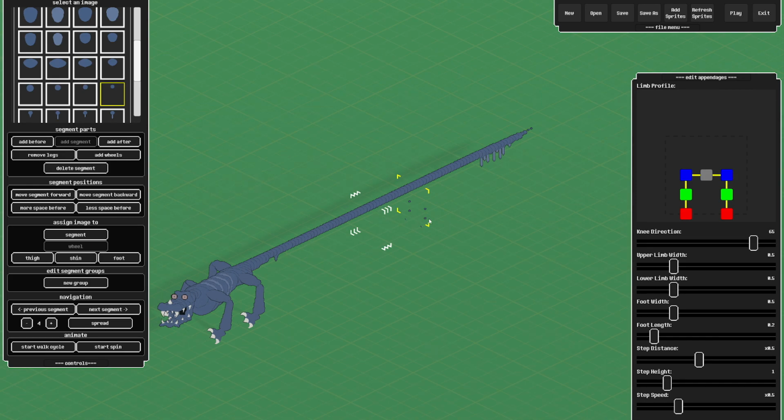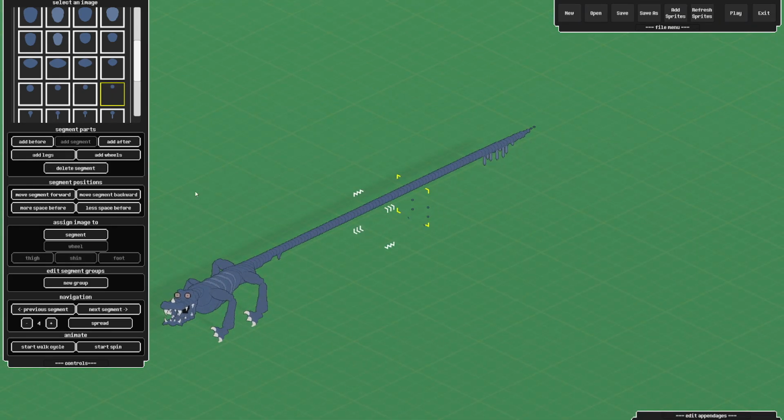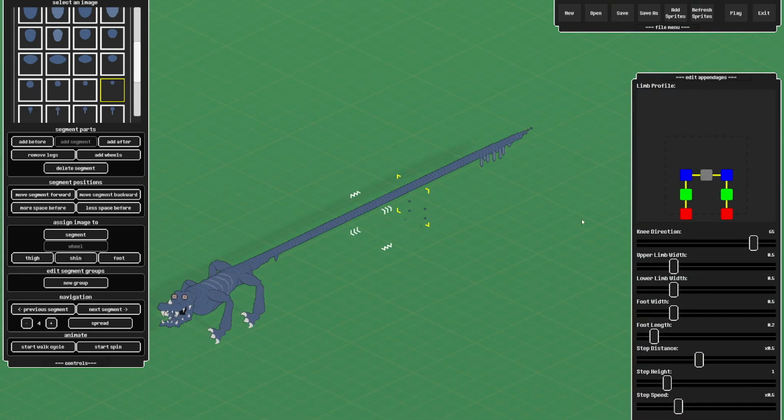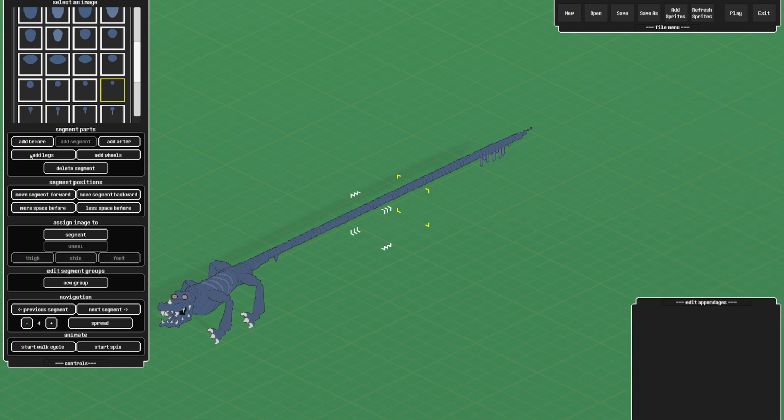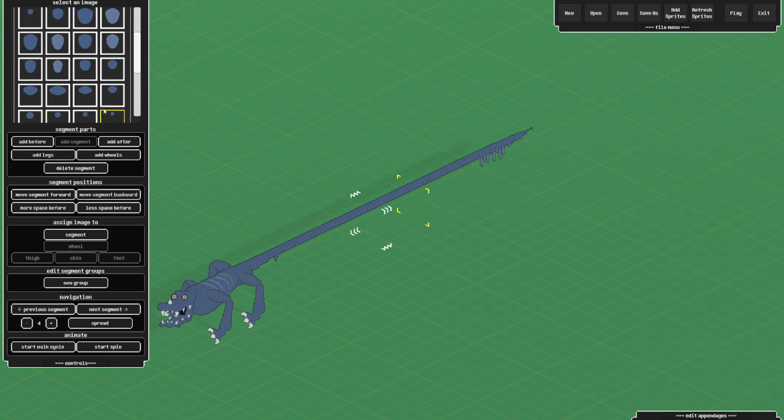You just clicked the new legs button, and what that did is it added a set of legs to the currently highlighted segment using the sprite you currently have selected. So you have a thigh, you have a shin, and you have a foot. And all three start off as being the sprite you selected. If you select a different sprite in the sheet, and then you hit that thigh, shin, or foot button in the assign image to section in the middle of the controls, you'll reassign that leg section.